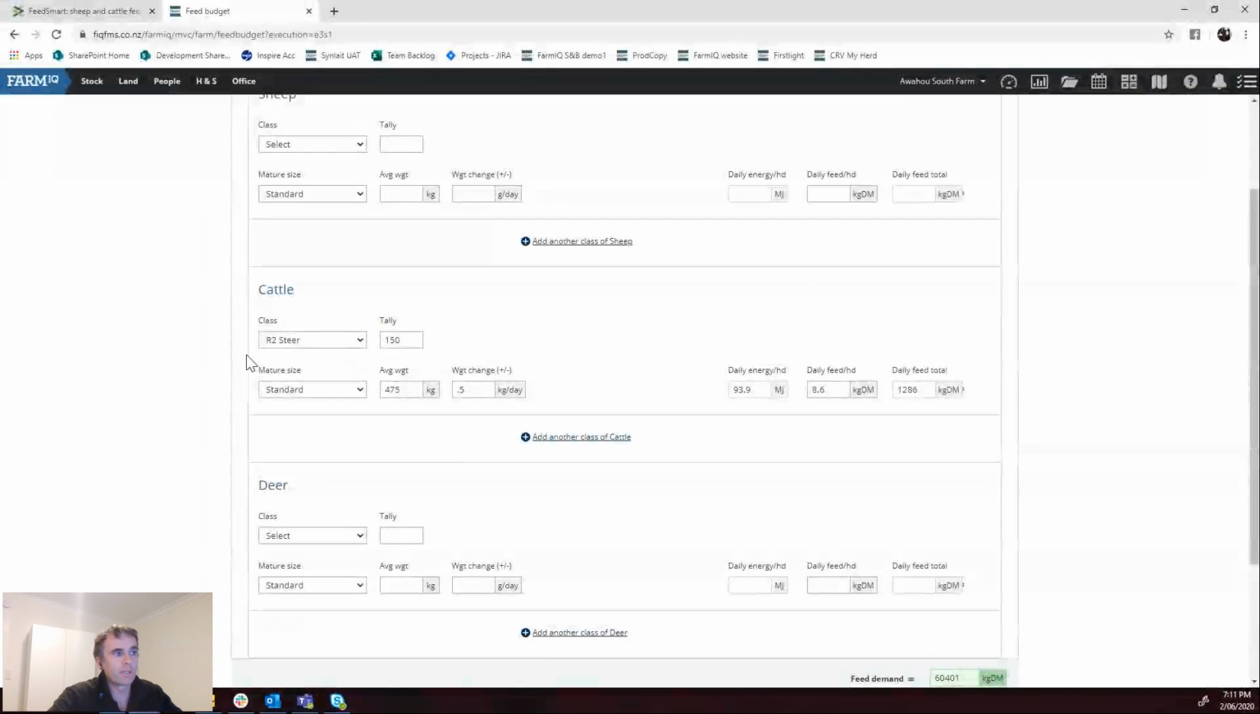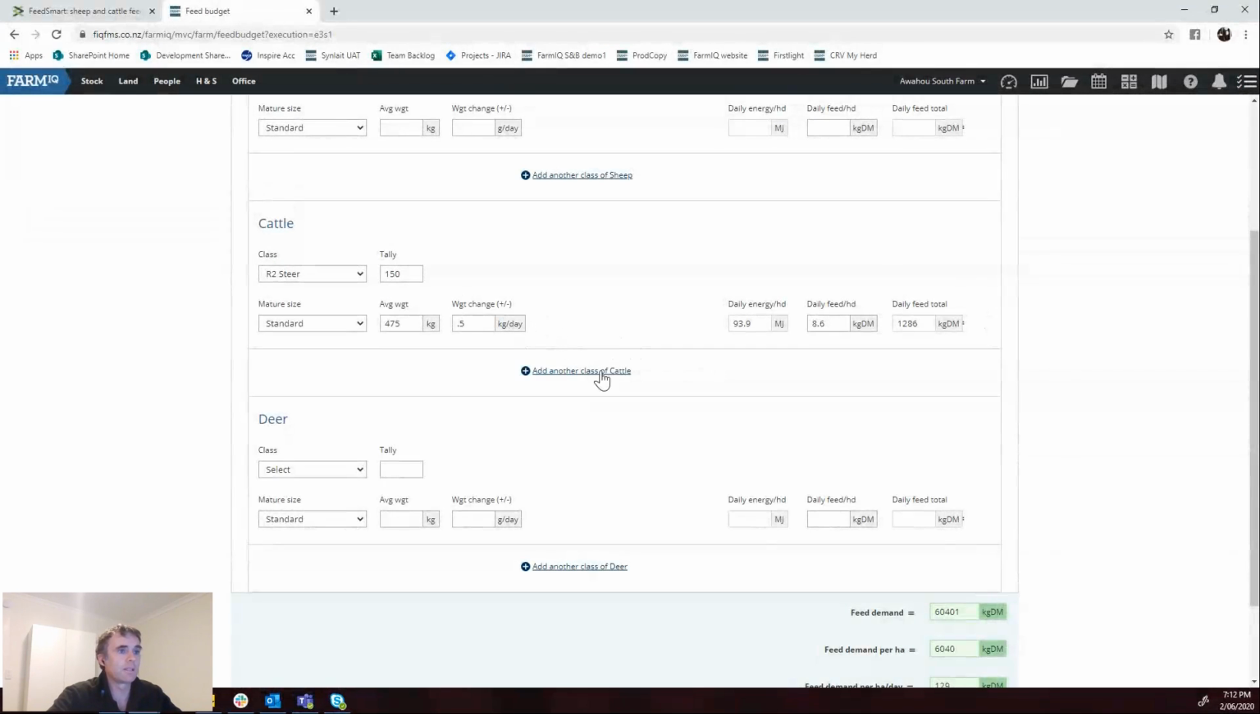So this is what I was saying before, that Farm IQ in the background will work out that each 475 kilogram animal growing at half a kilogram a day will need almost 9 kilograms of this feed to achieve that, or almost 100 megajoules of energy. This standard size is pretty much what all cattle in New Zealand would be set at. So that's your Hereford Angus sizes.